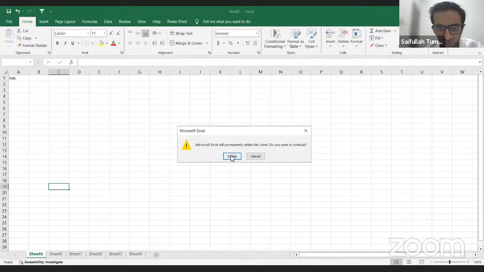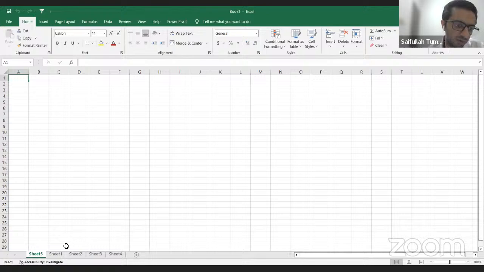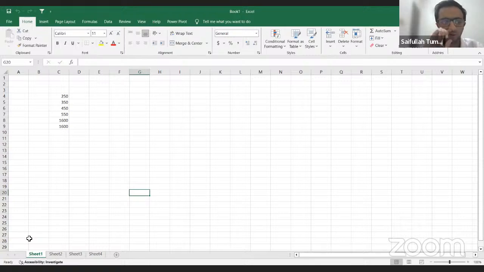A delete option will appear and it will ask for confirmation. Do you want to continue? And then I will select OK, deleted. So a sheet will be automatically deleted. I will do it again, Alt H D S. So you can see the sheets are deleted.